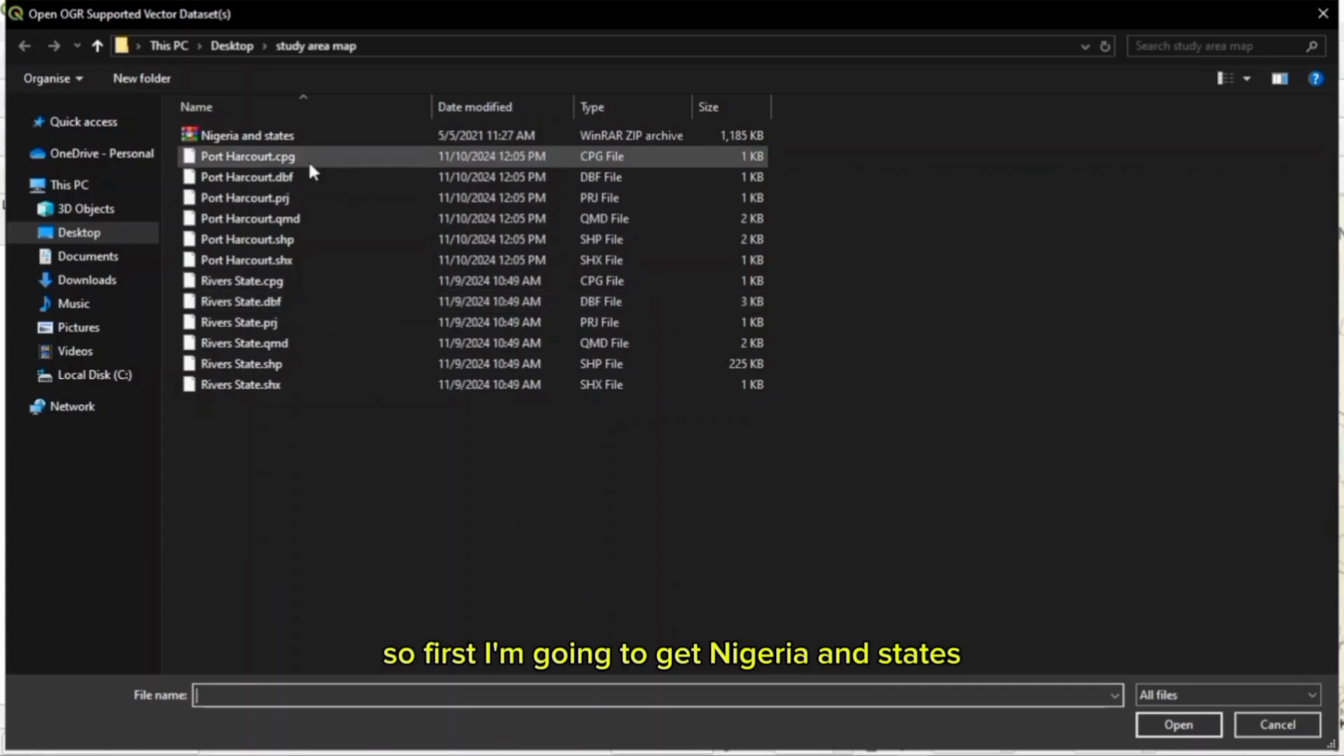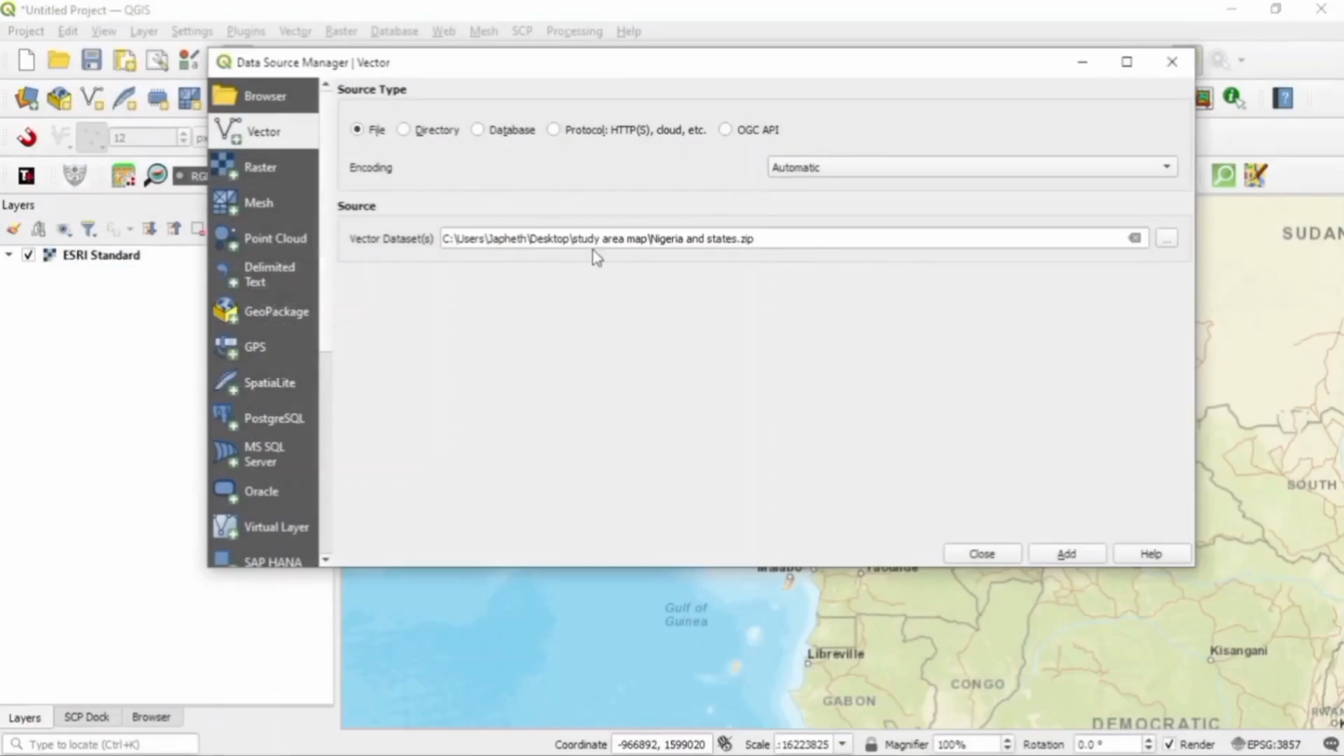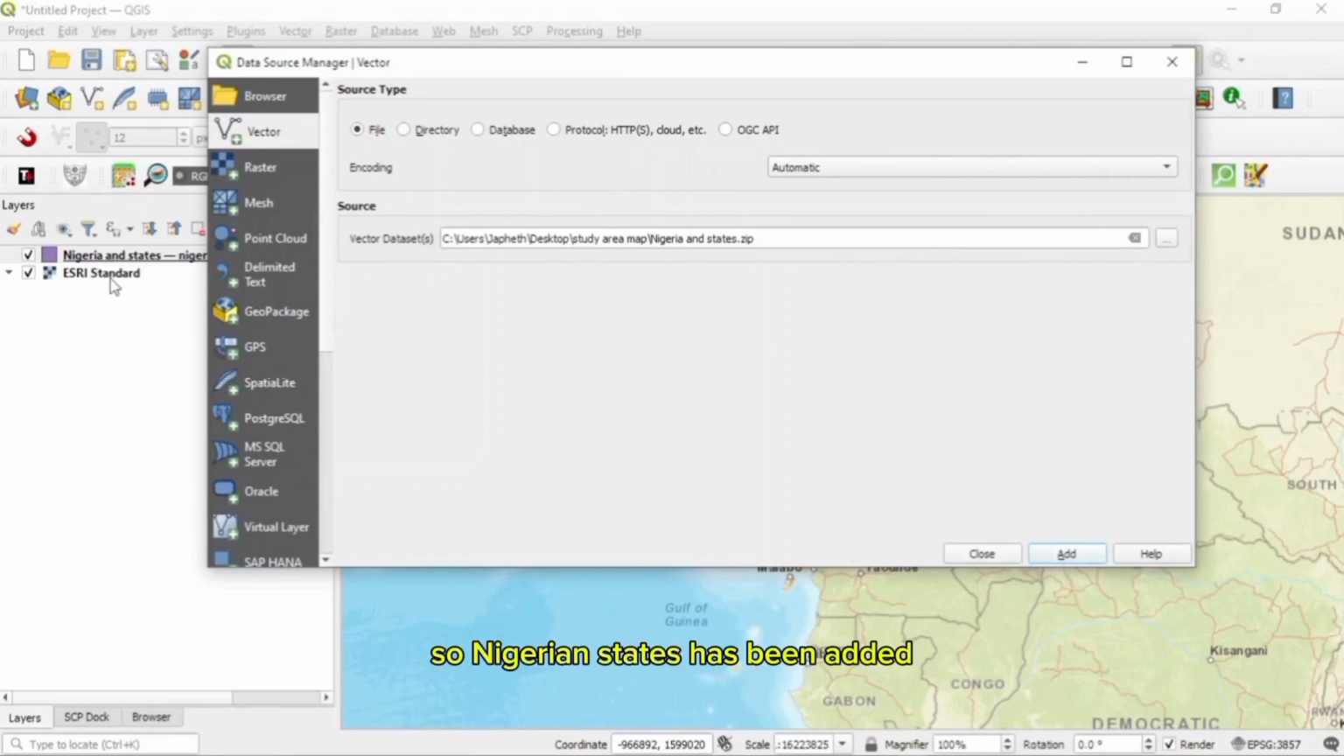So first I'm going to get Nigeria and states. I'm going to click add. So Nigerian states has been added.